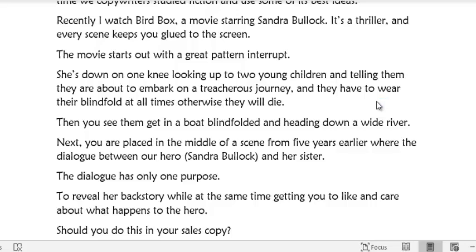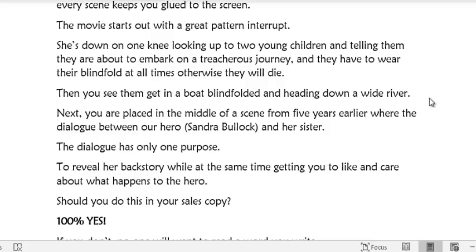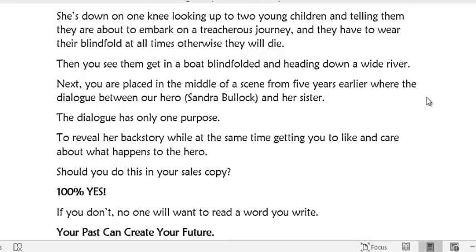Then you see them get into a boat blindfolded and headed down a wide river. Next, you're placed in the middle of a scene 5 years earlier with a dialogue between our hero, Sandra Bullock, and her sister. The dialogue has only one purpose: to reveal her backstory, while at the same time getting you to like her and care about what happens to her as the hero.